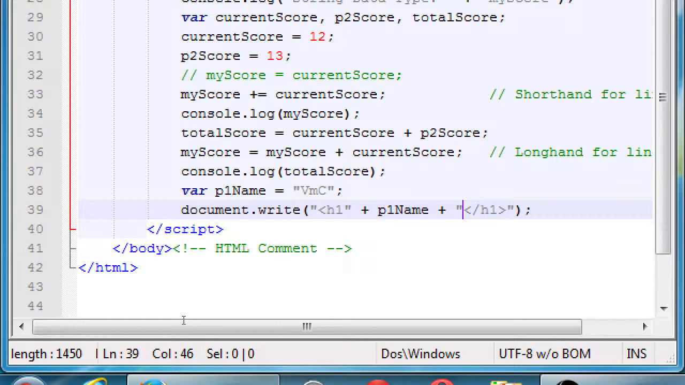Quotes here to display, and I'm missing my angle bracket, quotes here to display literally H1, which gets rendered as valid code, plus then show what's in the variable, because I don't have any quotes, and then show the end of the H1 tag.